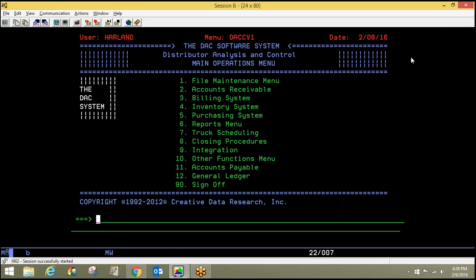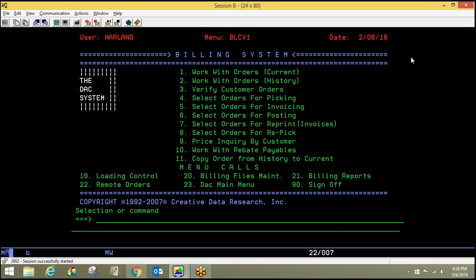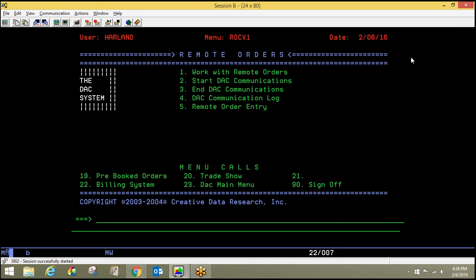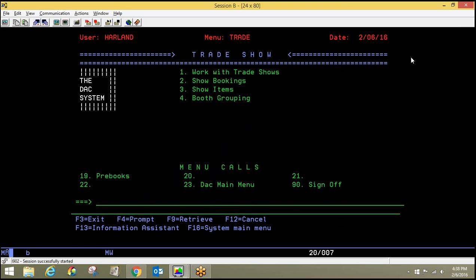Beginning from the DAC menu, take option 3 for the billing system, then option 22 for remote orders. You'll see option 20 on this menu that says Trade Show. Take that option. Basically, we're going to cover primarily some things in option number 1 here, and maybe a brief glimpse of option number 2 from the menu.